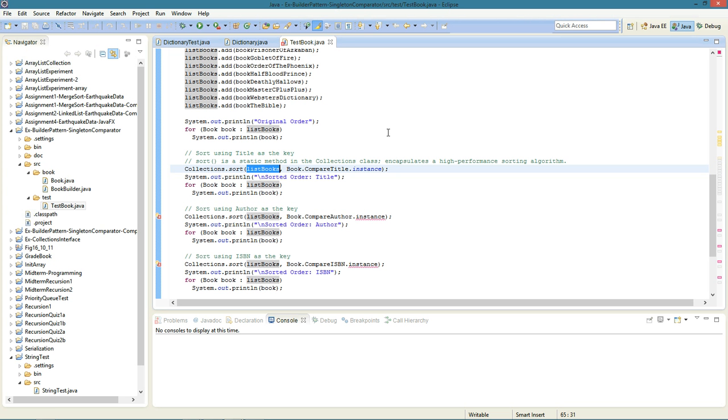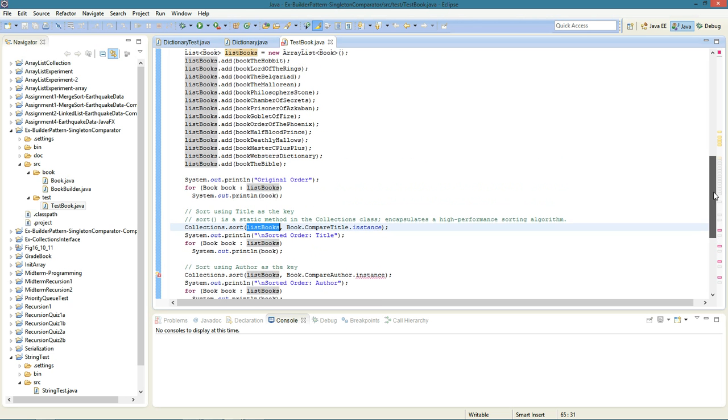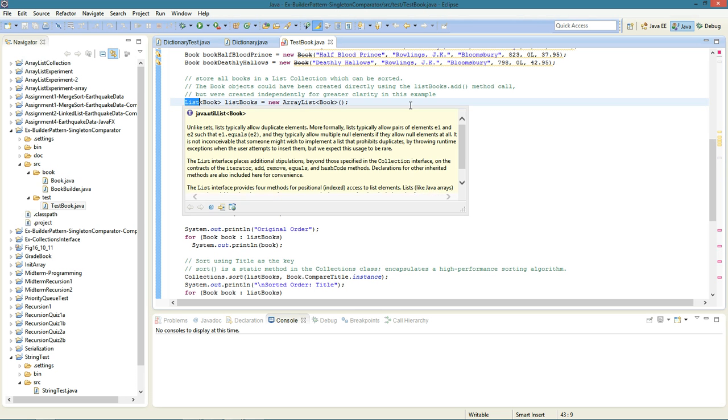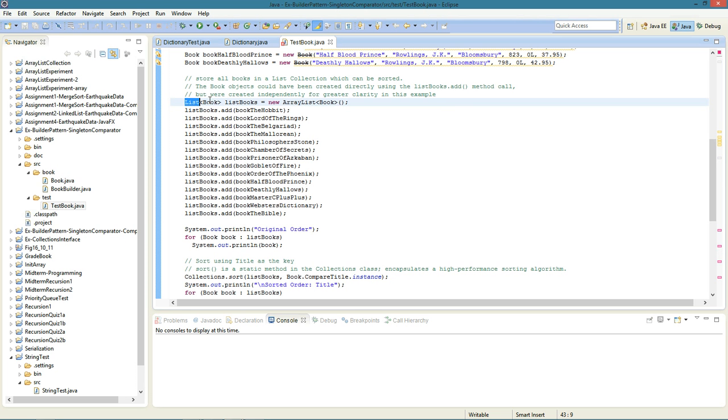The argument that I'm sending here is a reference to the collection that's going to store the books. Well, notice when I double-clicked on listBooks there, that all of the other uses of listBooks are highlighted. This is the original declaration of the variable listBooks. So, listBooks is a reference to a list that can contain book objects.